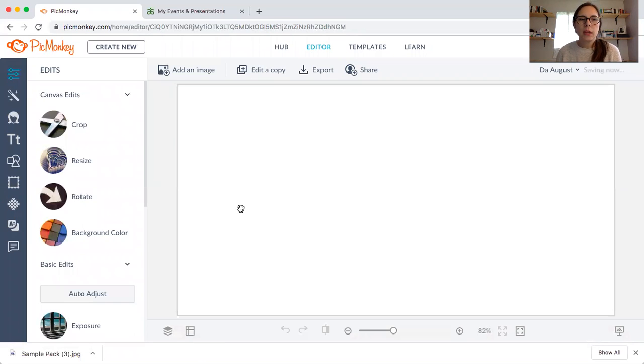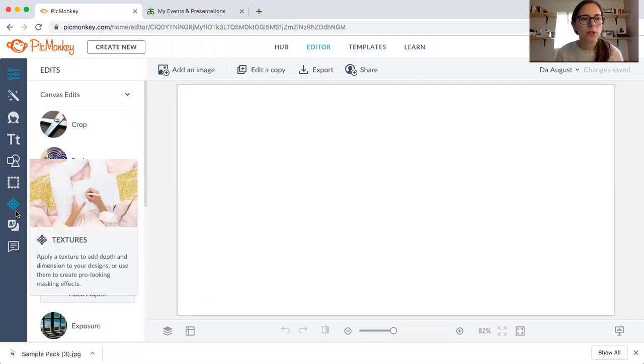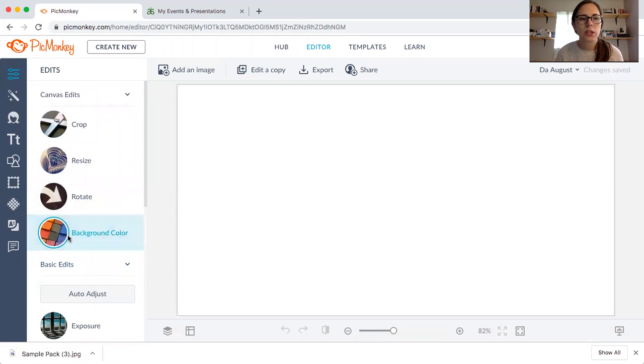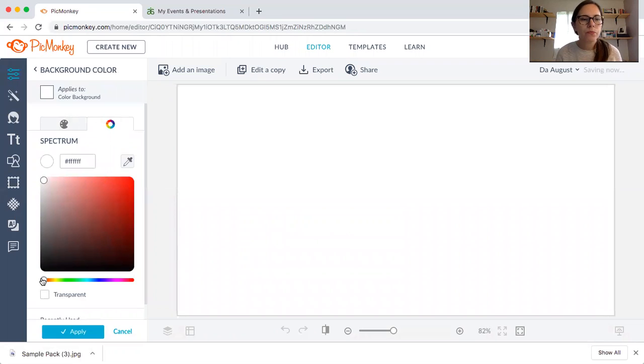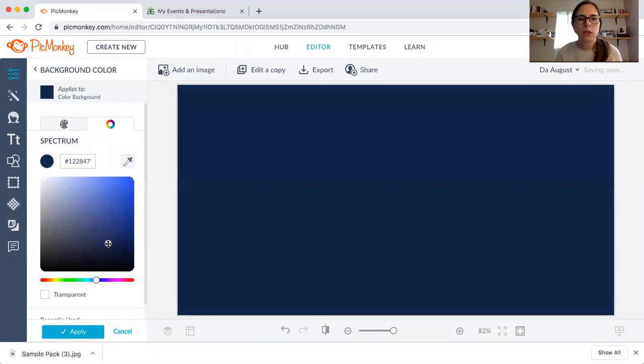I'm thinking of doing kind of like a deep blue and gold theme. That's really what I'm drawn to at the moment. So the first thing I'm going to do is select a background color. I'm going to click that and scroll here till I get the right color of blue, and then you just drag this over to get the color of blue you want, and then you click apply.